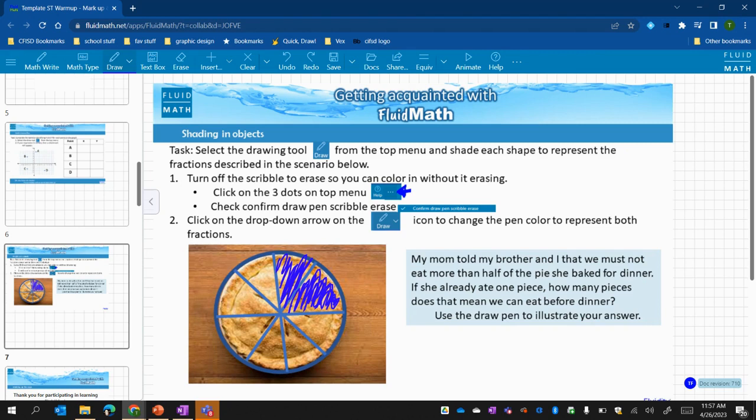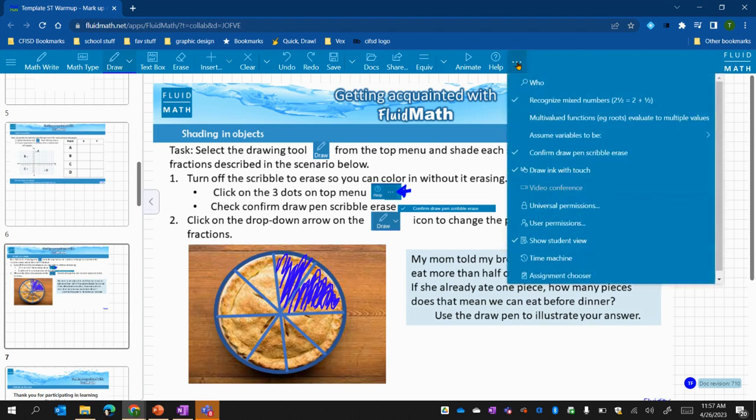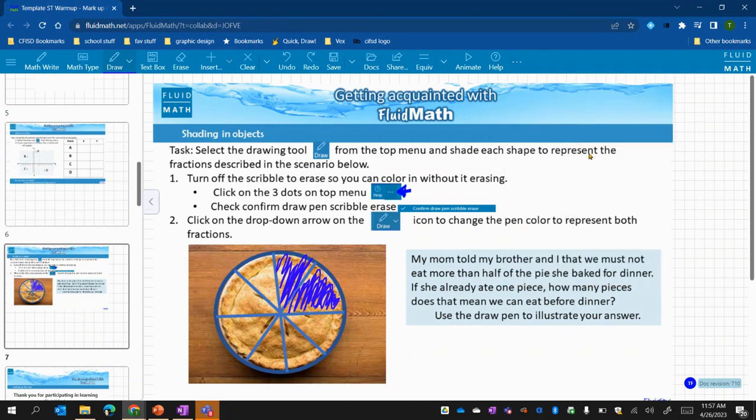If I want to return my scribble erase settings, I simply have to click on the 3 dots in the top right of my menu again and uncheck the confirm, draw, scribble, erase, and my settings have returned.